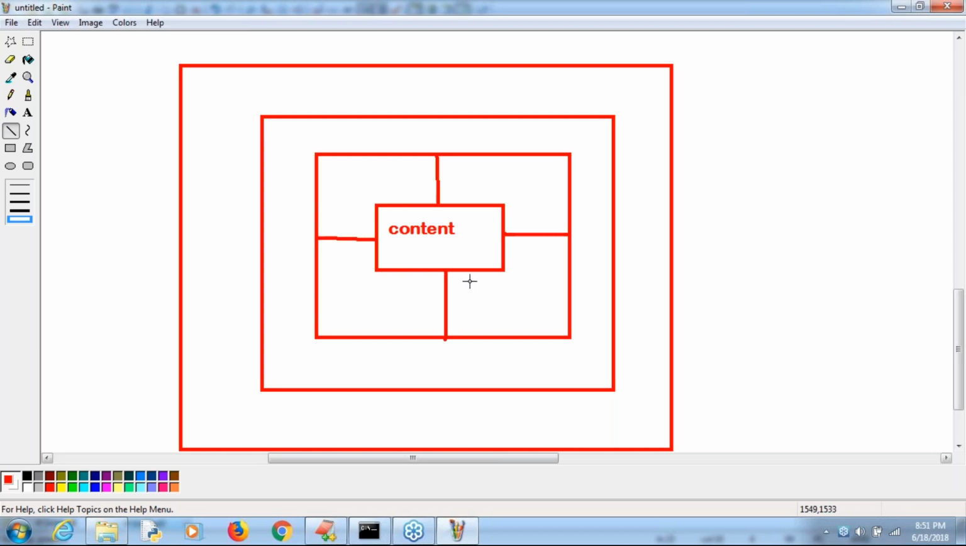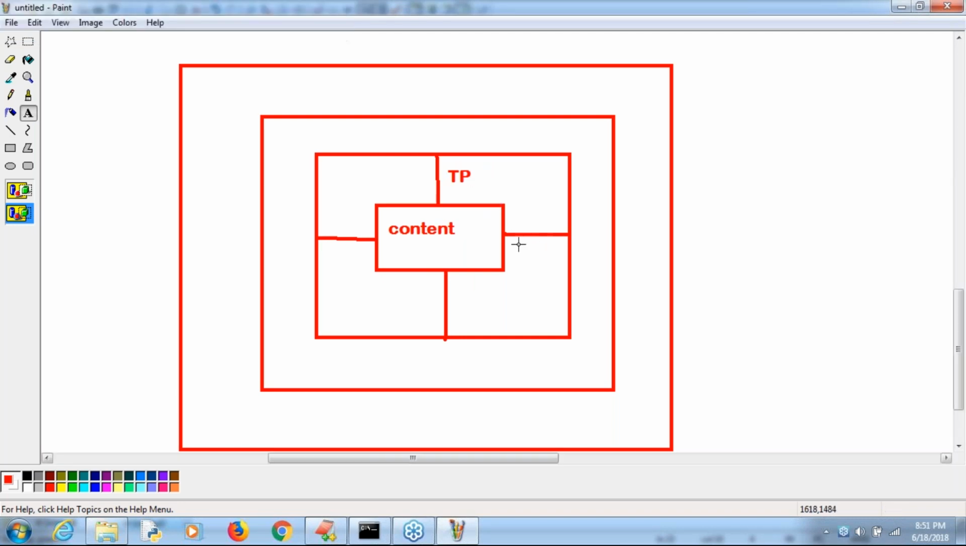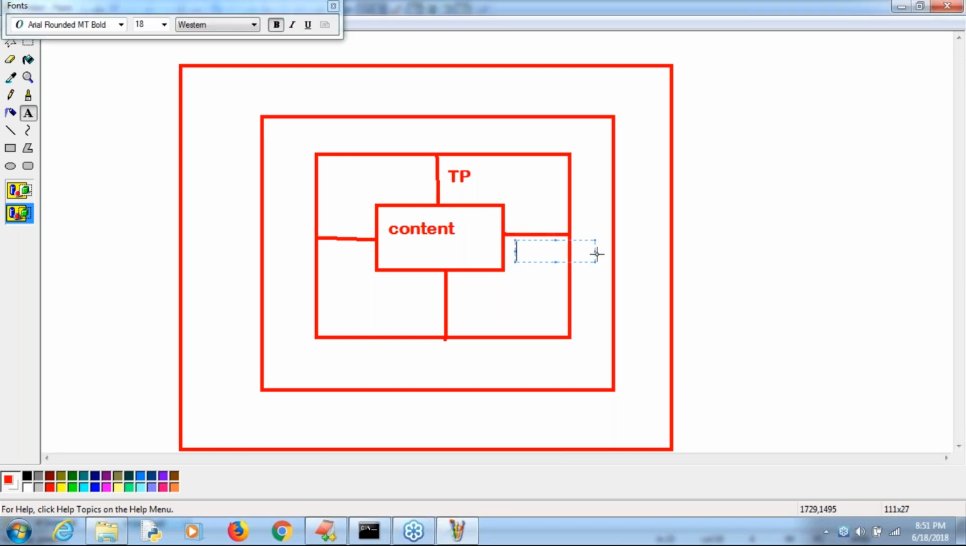Remember that. Here this is called top padding. Are you getting that? This is called top padding. How much top padding you want? Sir, 30 pixels top padding I want. This is called left or right padding. Remember that.